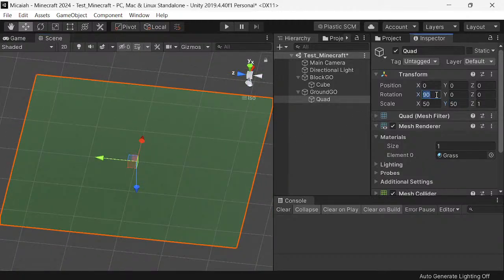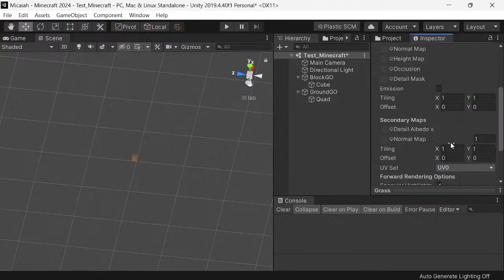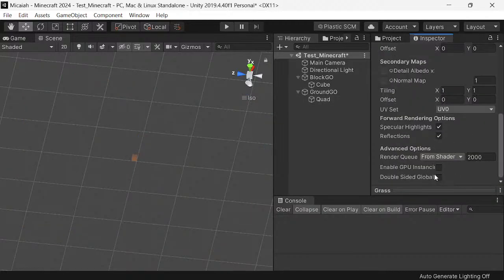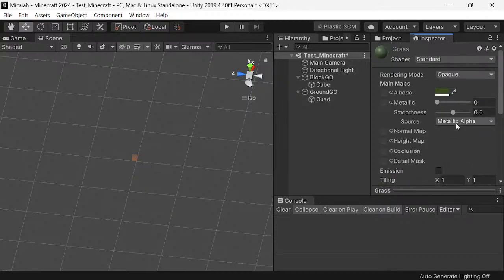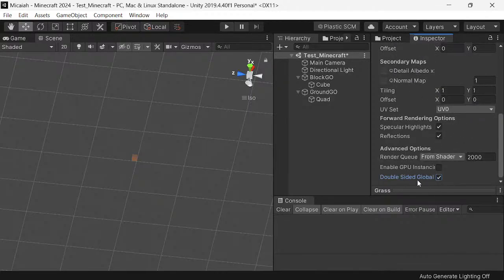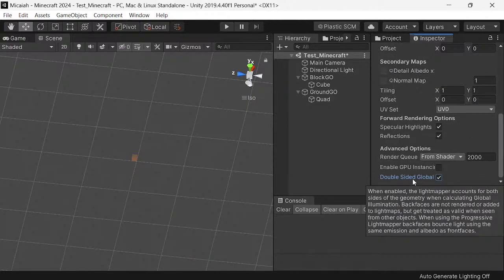But to me, like, okay, what happened? Why did I go -90? Well, I think, like, to me, if you click on here and you say double sided global, I thought there was a way to say you can decide that I want double sided global.